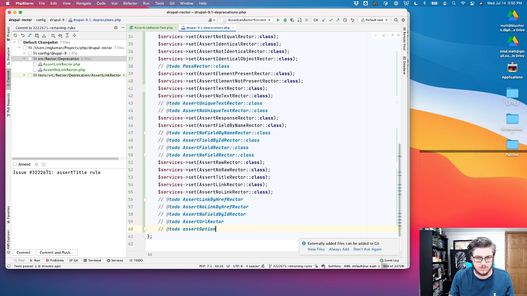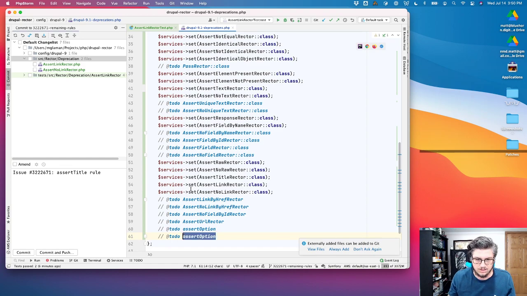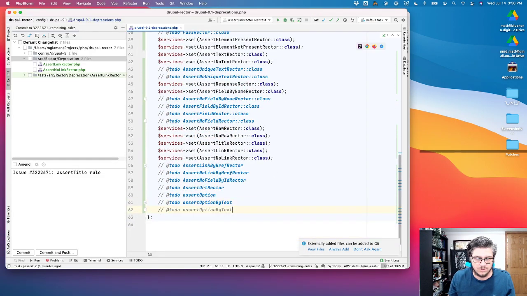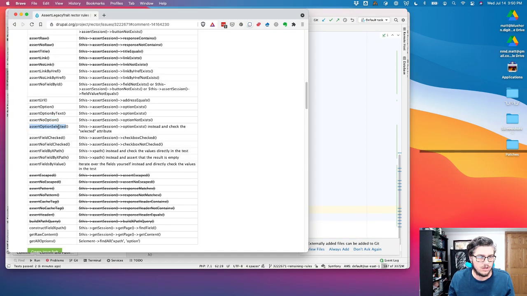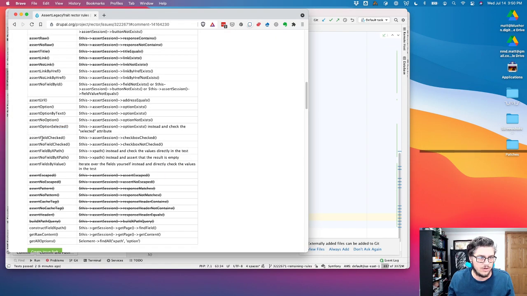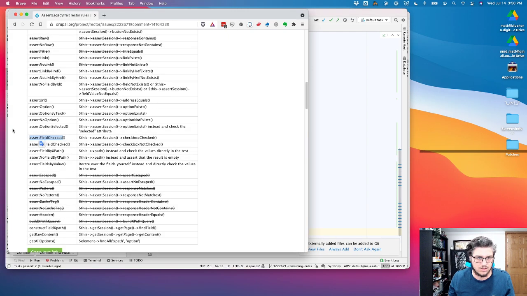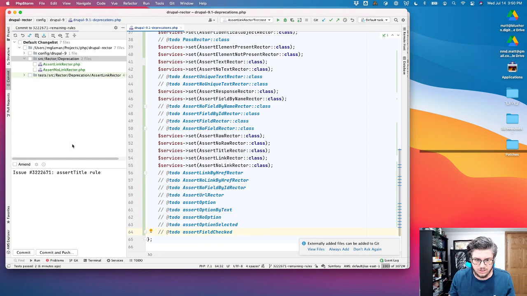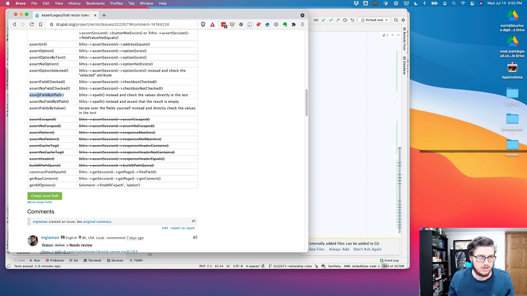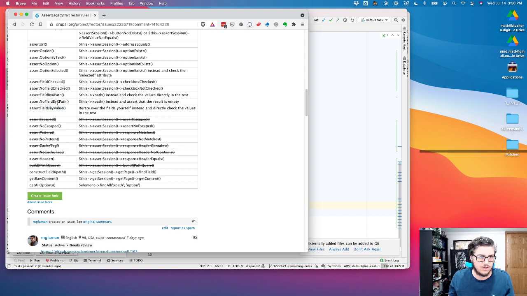Option. Actually, I think there's a way better way I could do this. I got an idea. Not that. No option. Option selected. Field checked. No field checked. Field by Xpath. No field by Xpath. Oh, man.